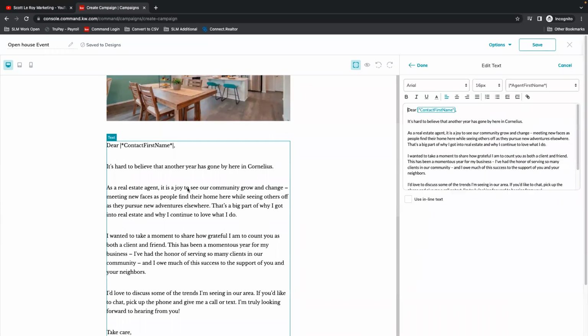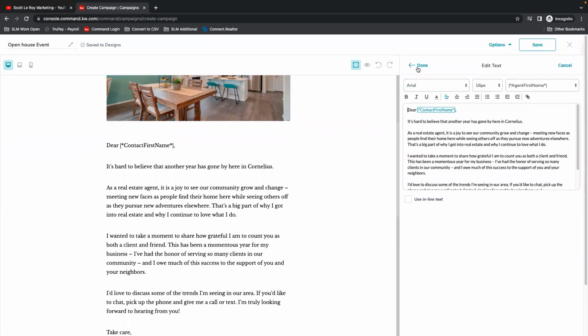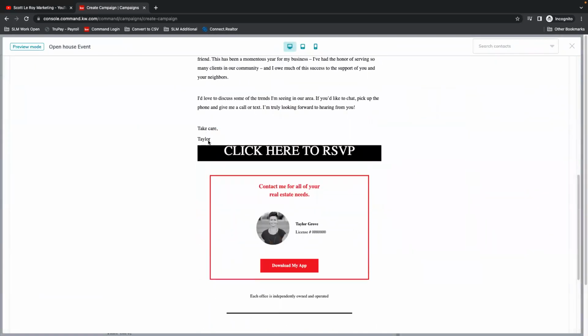Text, you can edit. Make sure that any merge tags have the highlighted color. If this was not highlighted in the other color with a box around it, even though it looks like a merge tag, it is actually just text. So you want to make sure that your text box looks like this when you go in to edit it. Otherwise, it would just say agent first name when you go to send it, rather than the agent's first name here.